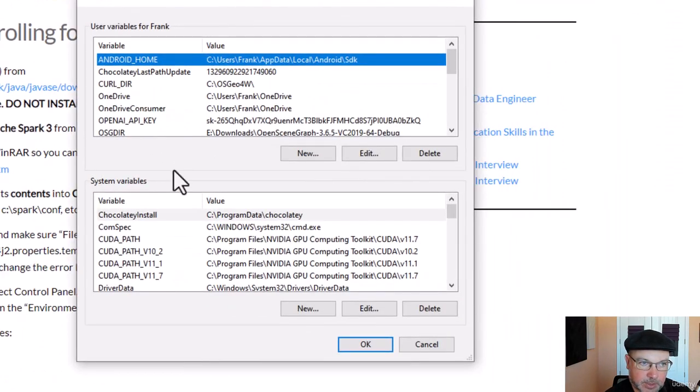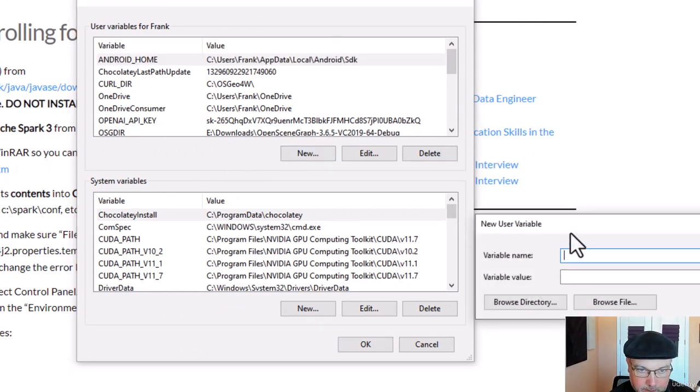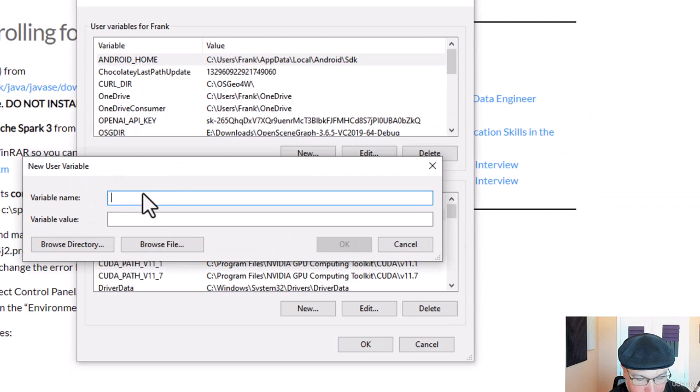So first thing we need to do is add a new user variable, and we're going to call that SPARK_HOME, and set that to the path where I put the Spark package. For me, that was C:\Spark.